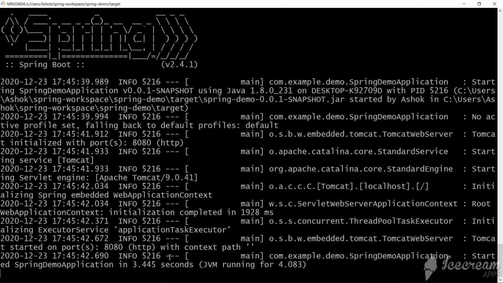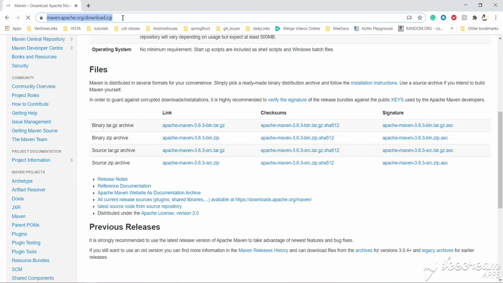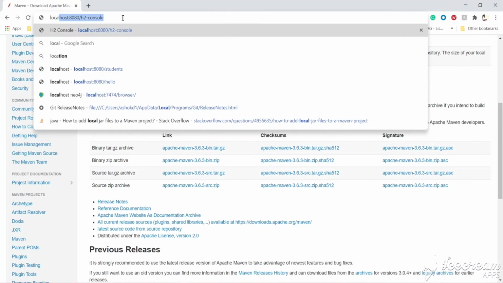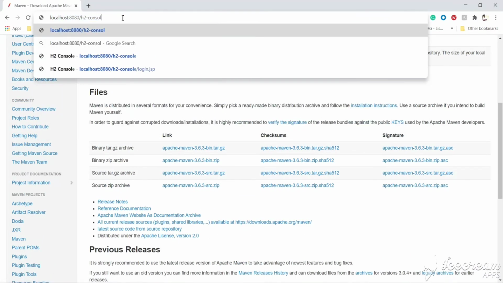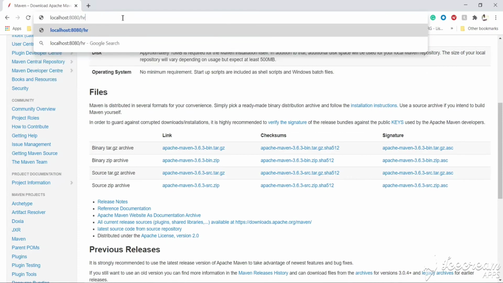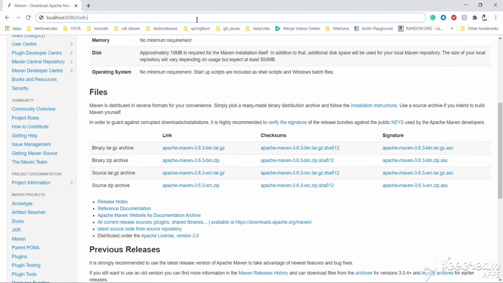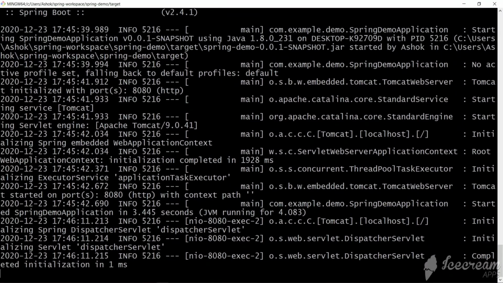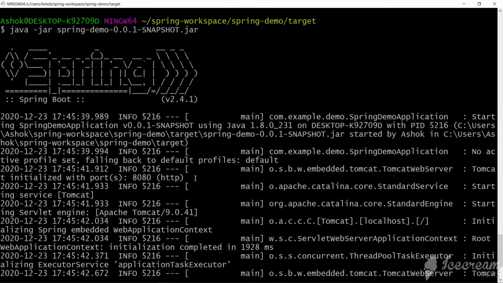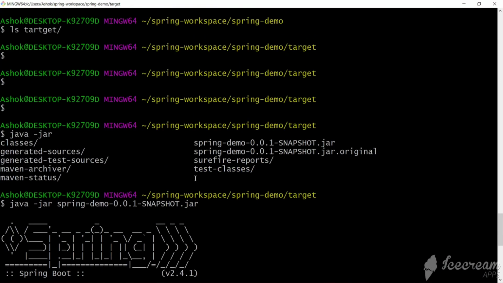Here the application got started. Let's check by accessing it. Localhost 8080 and hello. So we got the response, hello from Spring Boot application. This is the simple REST API we have implemented for demo purposes. So this is how we install Maven on Windows and run using a command.